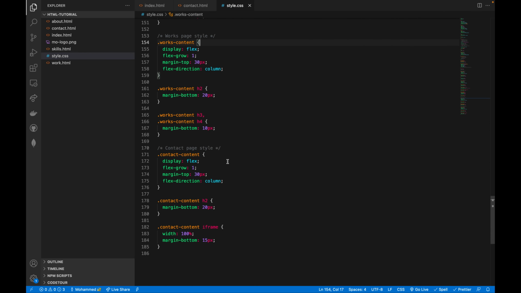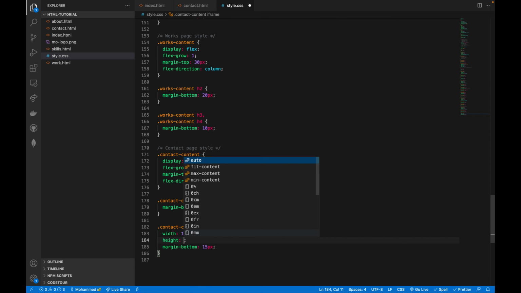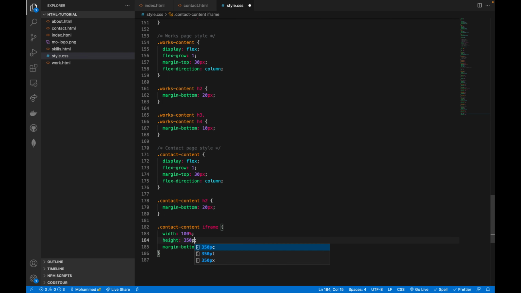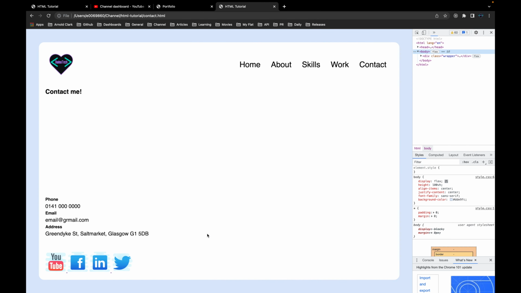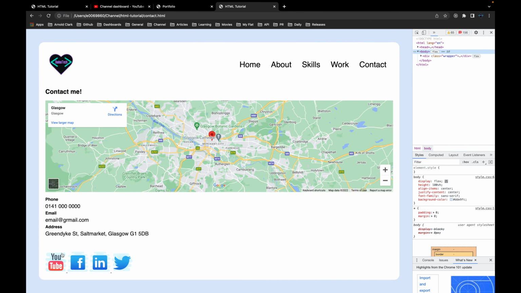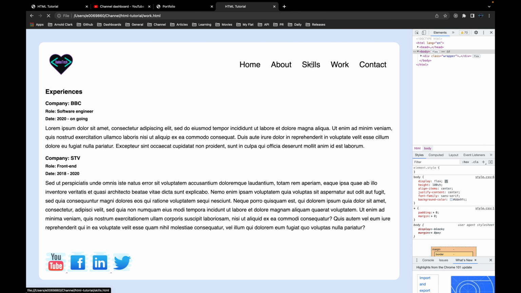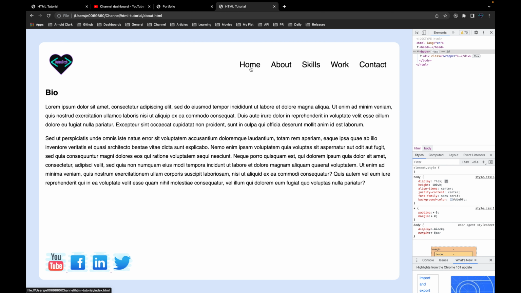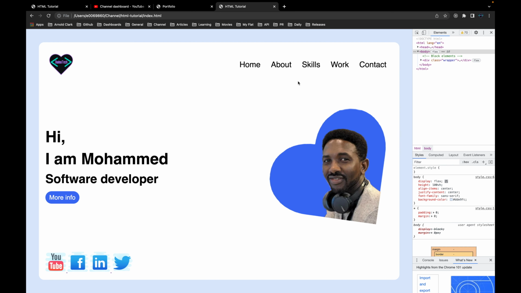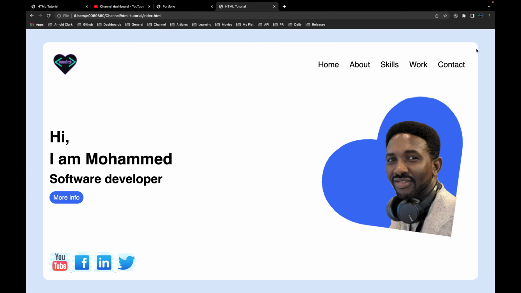The map is already selected here, this iframe. Let's give it a height, for example 350 pixels, and reload it. Now that fixes the issue here. It's already giving enough padding, so we don't need to give that padding anymore. So basically this is the contact page. Contact, work, skills, about, and home. And this is your portfolio using CSS and learning CSS.